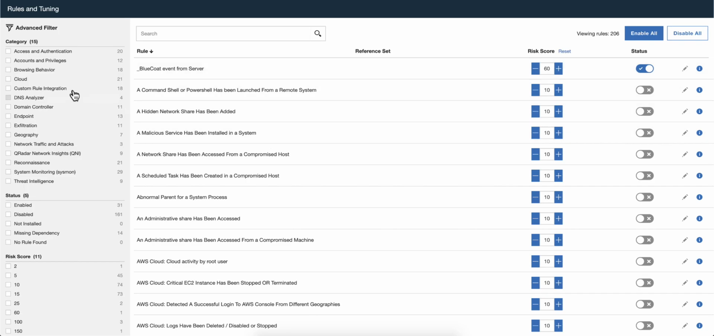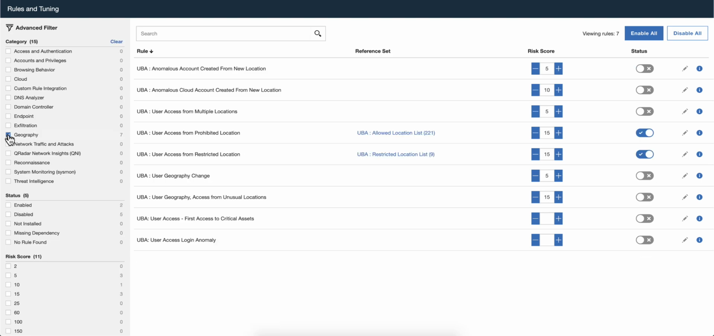So notice the big amount of rules that exist in this. For example, we can see geography, and there are 7 rules. For example, user access from prohibited location. All I need to do, like I did, is put what are the locations that we do business with, the countries that we do business.